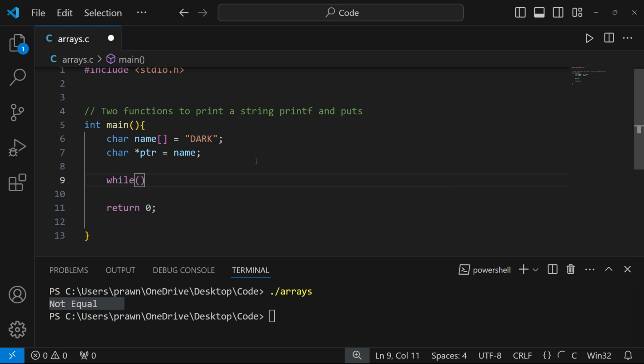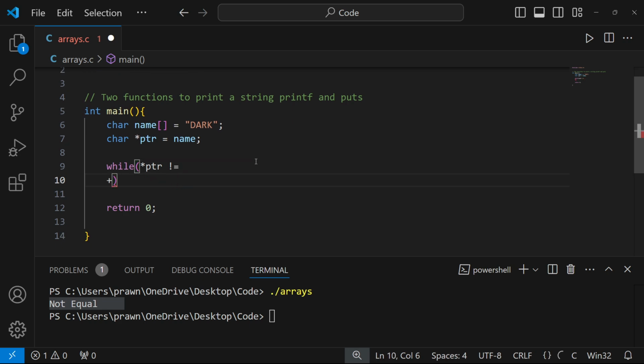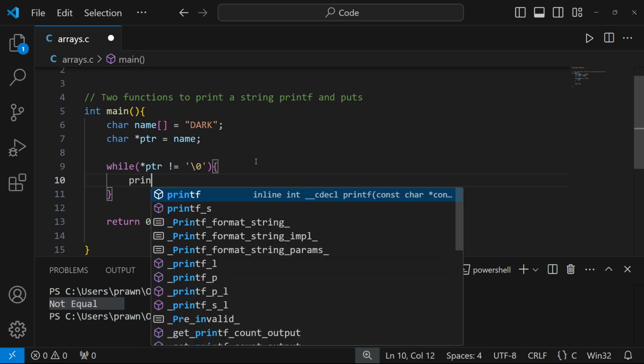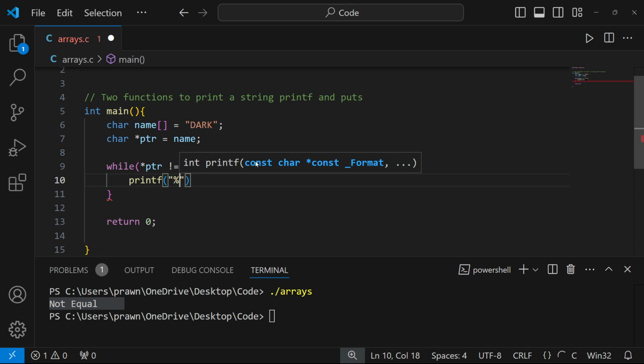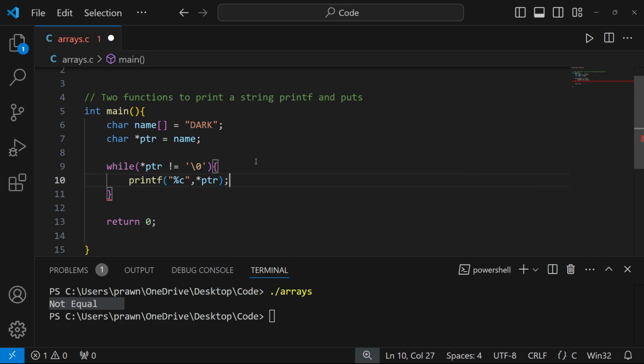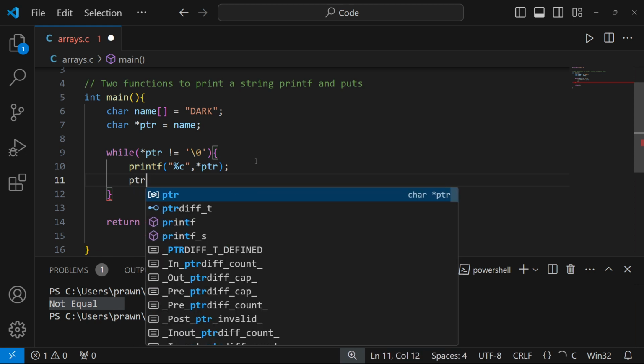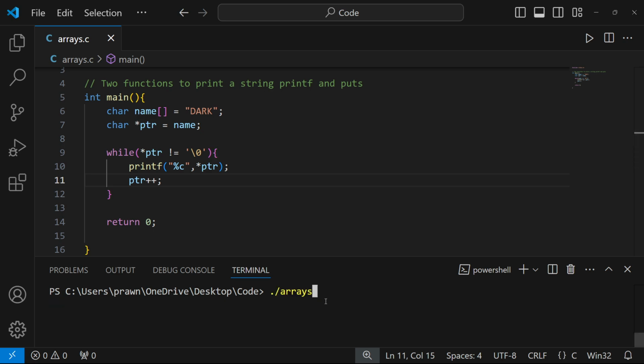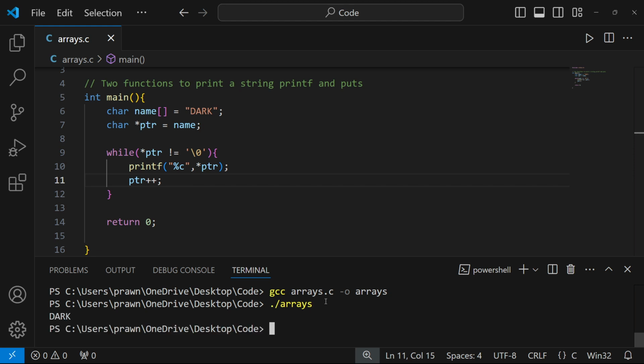So while the dereferenced pointer is not equal to, remember a string always terminates with the null character. So until we reach the null character, we will print each and every character of the string. %c is the character format specifier. So I will dereference it, print it, and then increment the pointer. Let's go ahead, compile and run it. So as you can see, this is another way in which I can print a string.